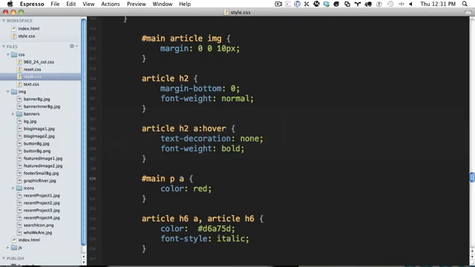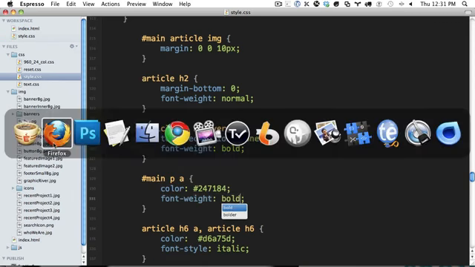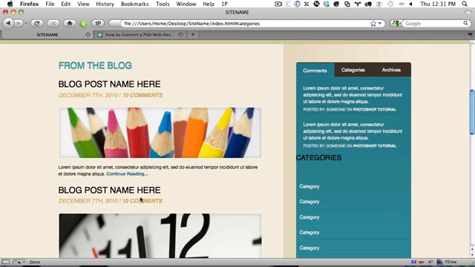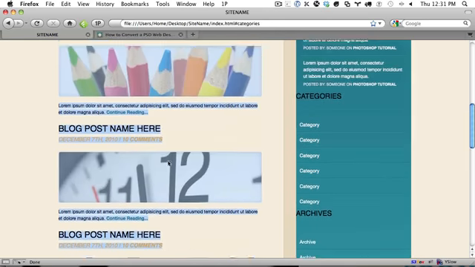Okay, so we obviously don't want red. Let's switch that to the color that we got from the Photoshop file, 247184. And I'm also going to set the font weight to bold. Refresh, and now we're styling that, and it looks good. Alright, so that's going to do it for this lesson. We still have a little bit more to do when we're fine-tuning in later lessons, like the buttons, and this is still a little too prominent. We need to make this H6 a little bit lower to de-emphasize it.